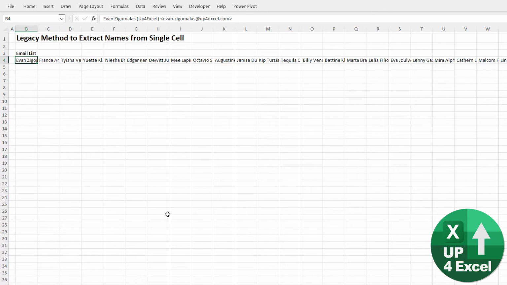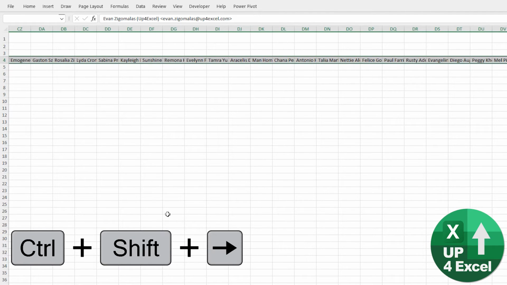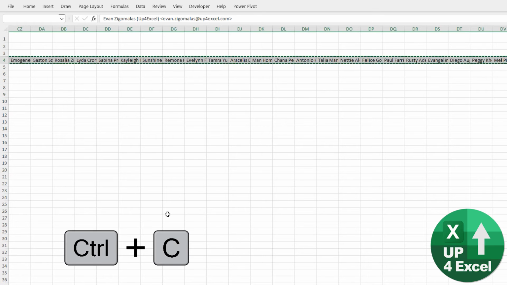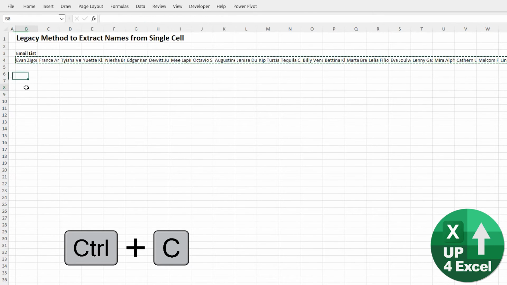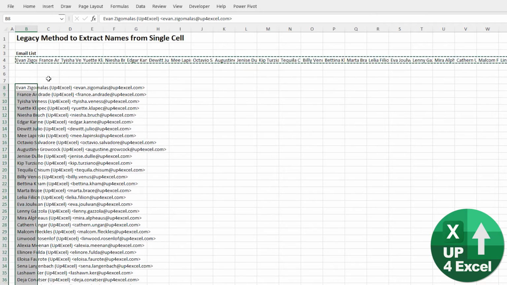And not only that, it's not transposed it. So I'm going to have to highlight all of that, it's Control Shift and the right arrow, copy it, and then paste special, transpose to get my list. And it's not a spilled array, it's just a normal sort of list.